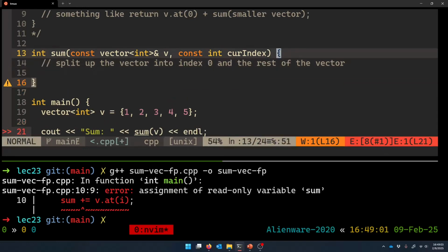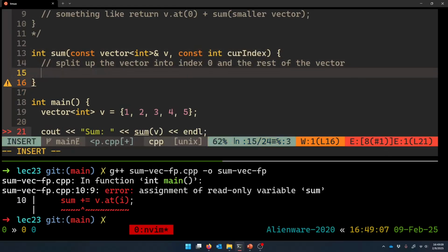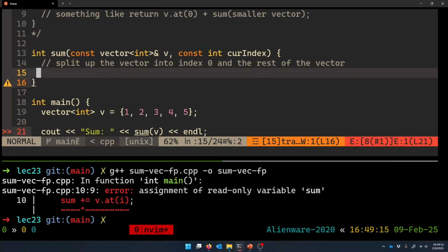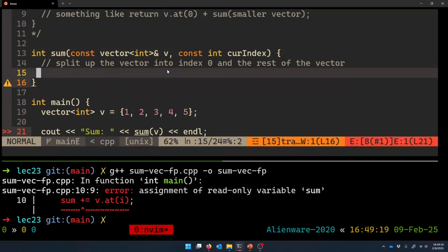And the way we're going to do that is based on the current index. That's the start of the little mini sub vector that I'm considering right now to sum. And then the base case is I'm at the end of the vector. How do you know that you're at the end of the vector? It's when cur index is bigger than anything in the actual vector. That's not a valid index anymore.